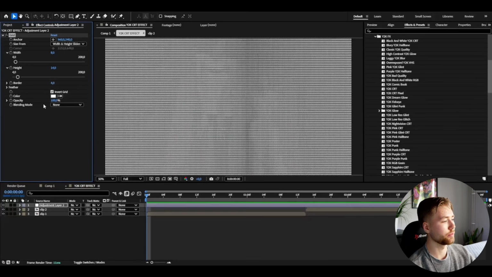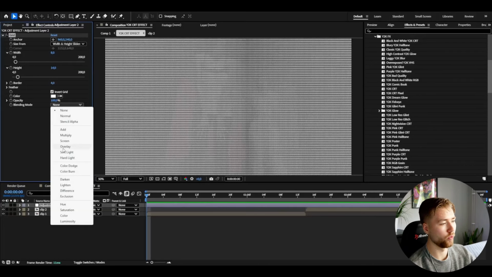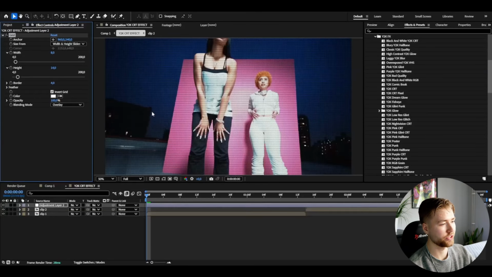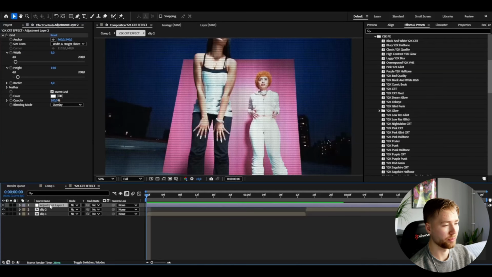Now we're going to go to blending mode, and here we're going to choose overlay. It's going to look something like this here. This already looks pretty solid, not gonna lie. But I'm going to add, of course, a little bit more effects.